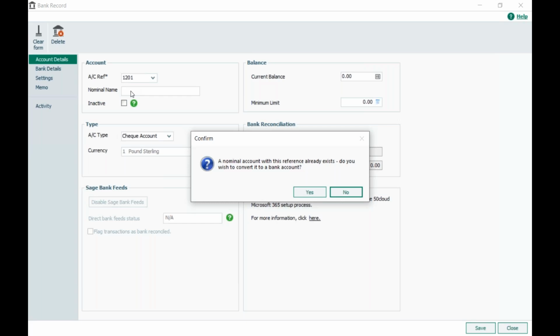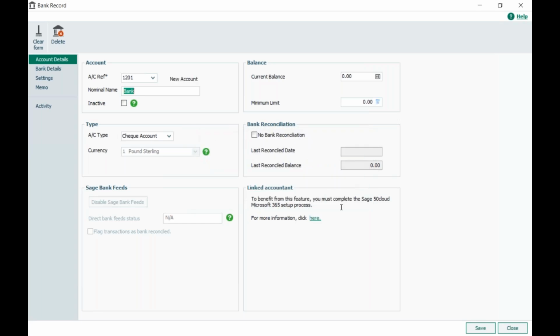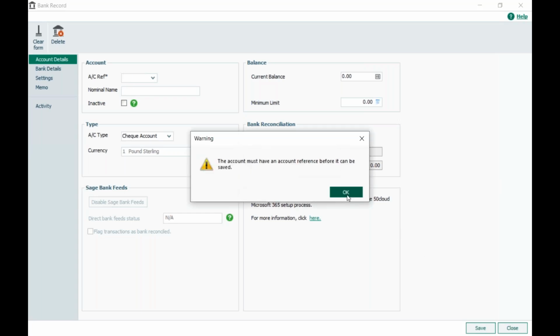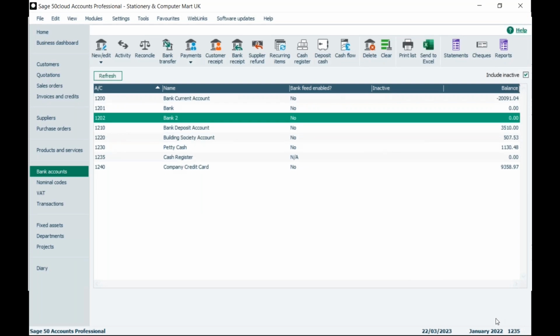So it's not a big deal if you've created it in the nominal list, but you're kind of doing the process twice. So you're giving yourself twice the work. So if you're going to create a bank account, create it from the bank window. And if I say yes to convert it to a bank account and save, close, then as you can see, that's now pulled through. So it's recognizing now it's a bank account.